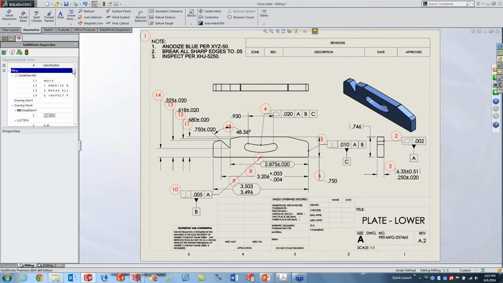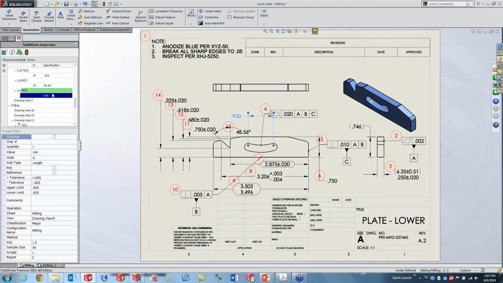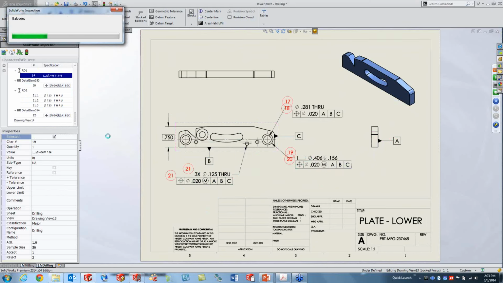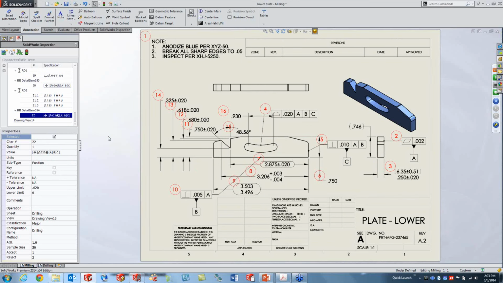So there's a reference dimension that it found. Take a look at that pretty easily. If I want that shown, I can simply say selected, and then that will show the balloon and re-balloon what's around it. So changes are pretty easy to assimilate within SolidWorks.